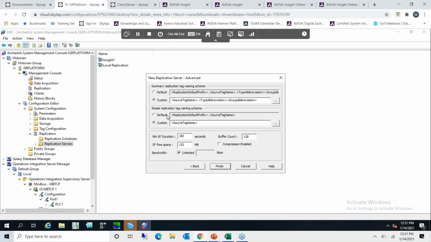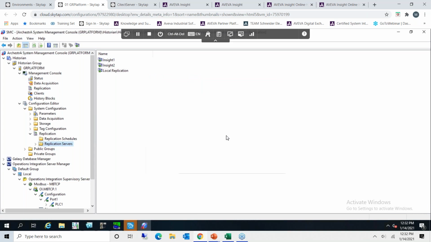And here you can customize how you want to check your tag from Insight or from Tier 2 Historian server. In my case, I'll use the default. So for simple replication, it will show me the prefix, which is the computer name, and the source tag name. Replication default with type of attribute, etc. This in case of the replication, the summary replication. It will show you what is the summary 5M, that means every 5 minutes, and finish. But it's not done.